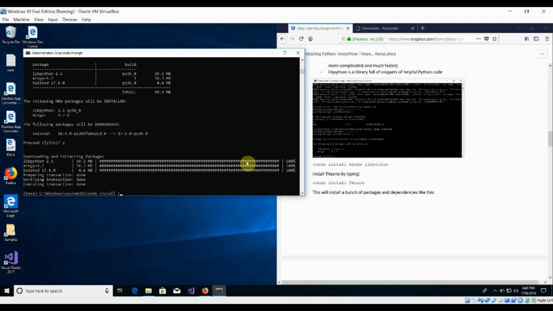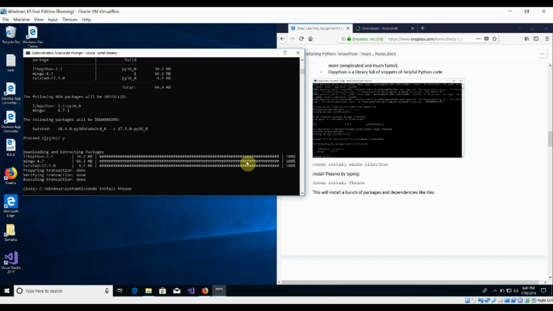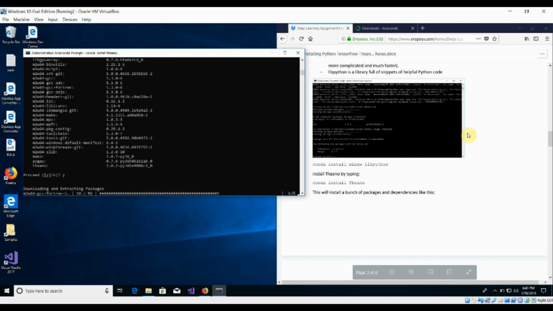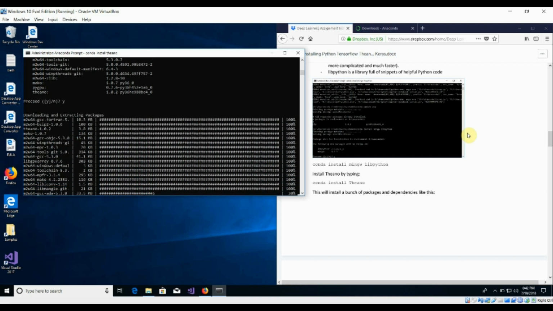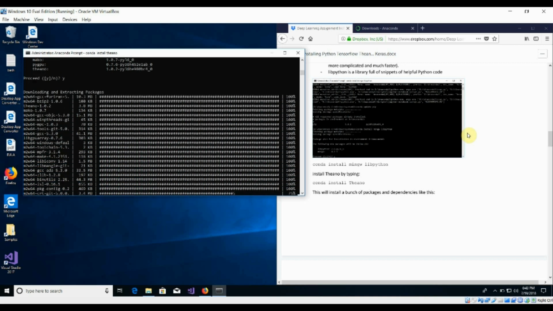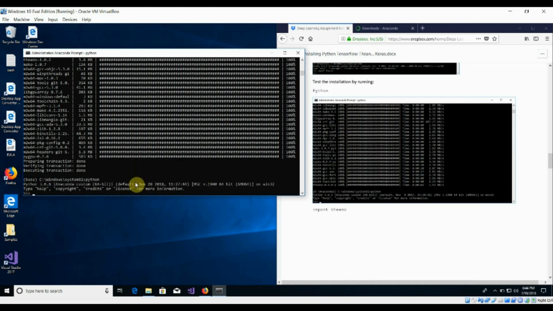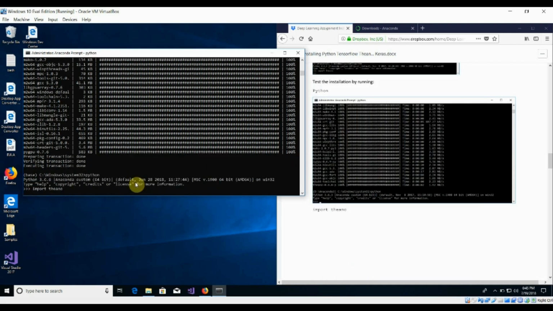Next, we're going to install Theano. Theano's a backend for the deep learning software, and it's similar to other mathematical packages. It's really just a way of structuring data that makes it efficient for deep learning. We're actually going to install two backends. Theano is the first one, so we'll go ahead and install that. And then we're going to go ahead and test it.